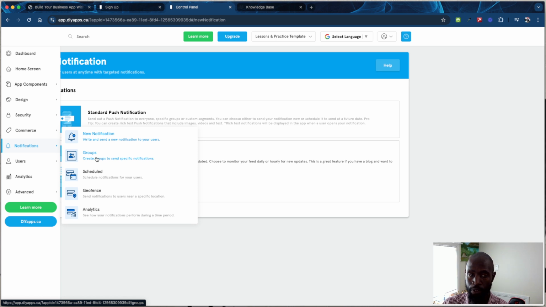You can do group notifications, scheduled notifications, geofence notifications, and then at the end, the analytics will show you how many people have used the app, how many people have received the notification, how many people have opened it, or if you have an action within the notification to open something, how many people opened it. So that's the beauty of the tracking on the analytics side.